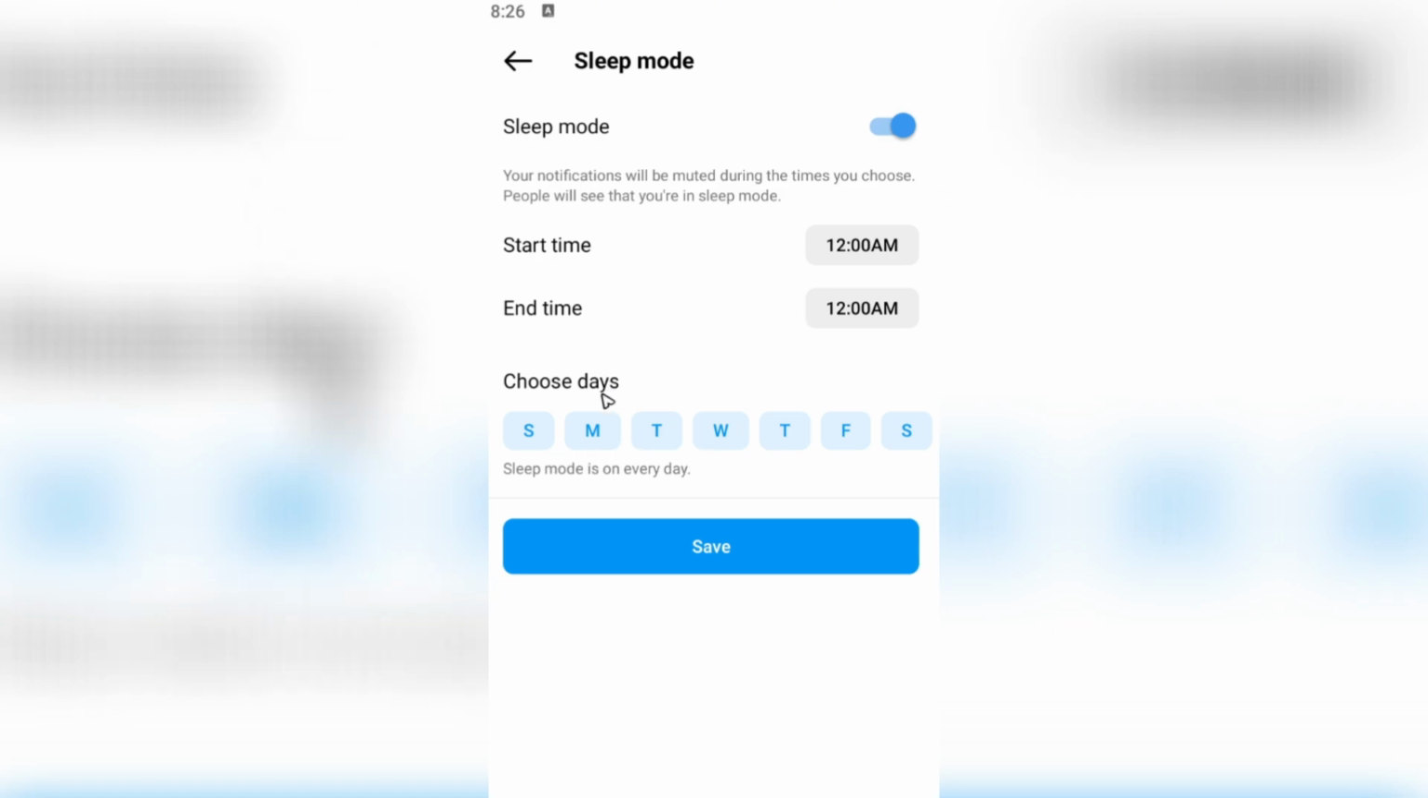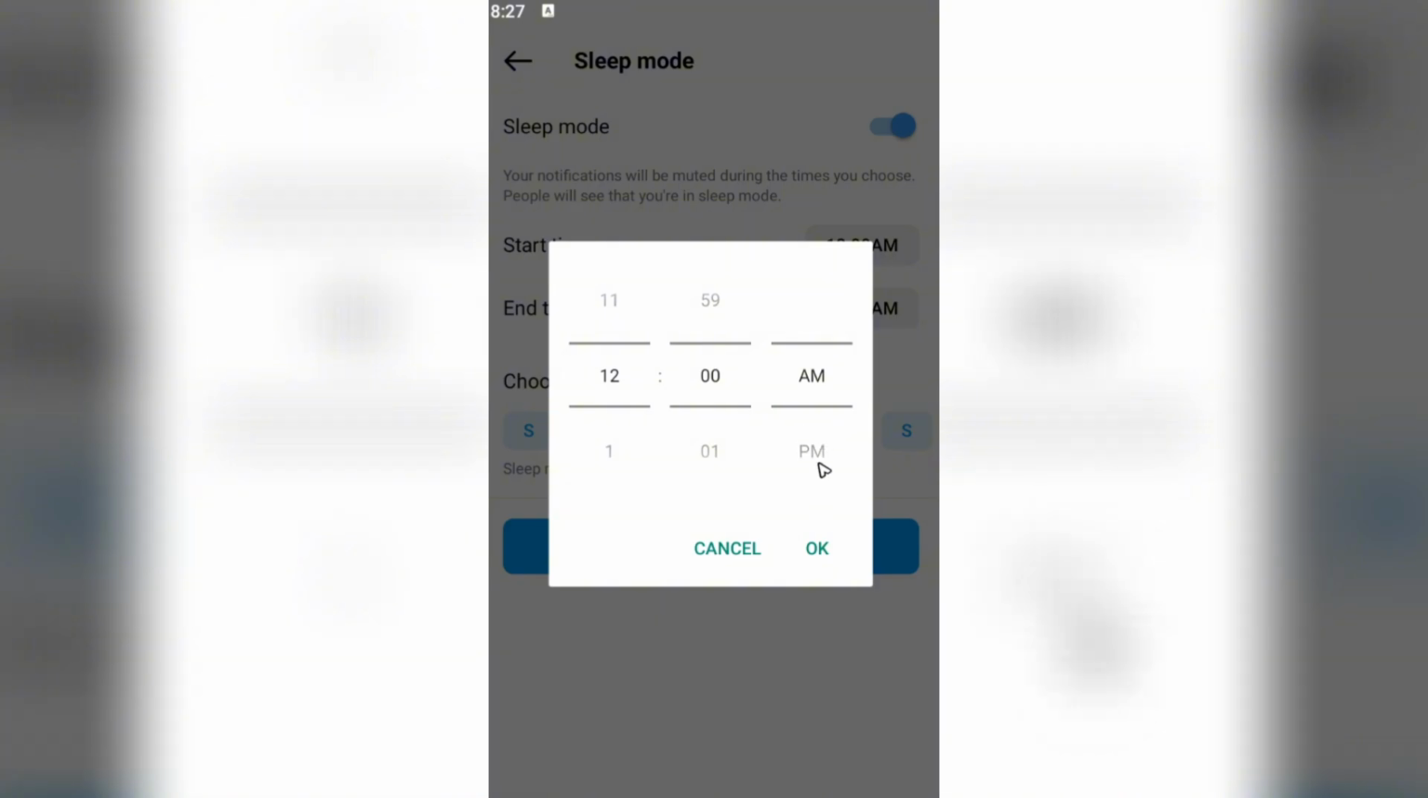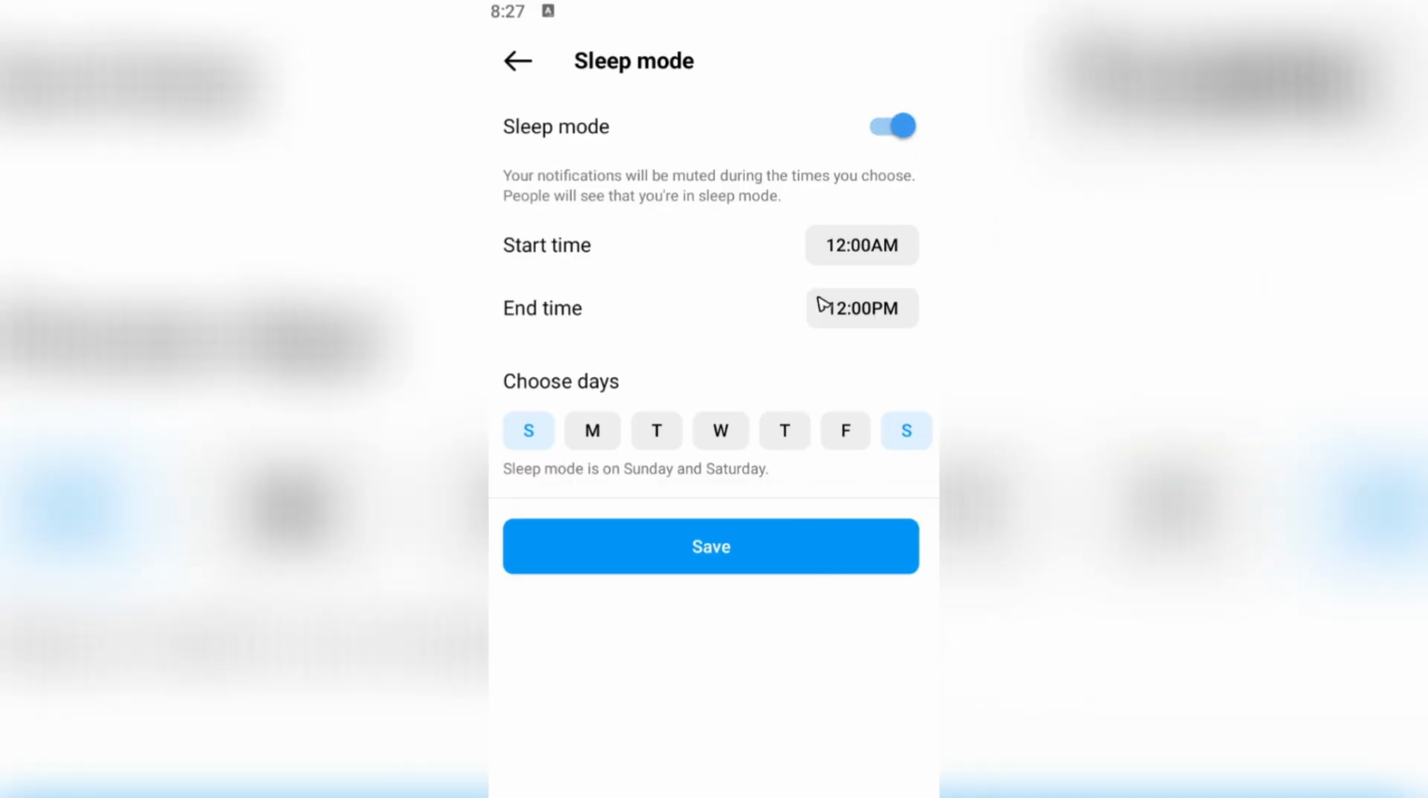All right, if you want to just have a quiet or sleep mode on Sundays and Saturdays, just go ahead and tap on each day right here until it turns black, so that Saturdays and Sundays will only be highlighted. All right, you can also set the duration right here or the time. Start time will be for example 12 a.m. and the end time will be let's say 12 p.m. all right, once done, just go ahead and tap on save and you'd be good to go.